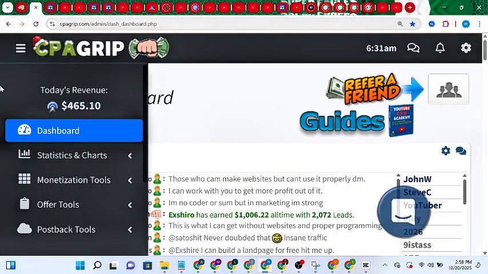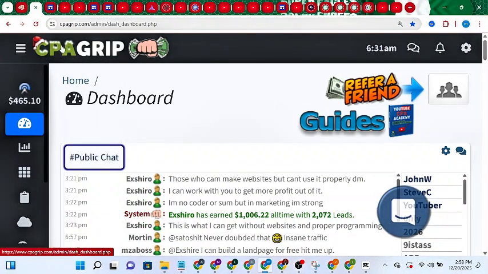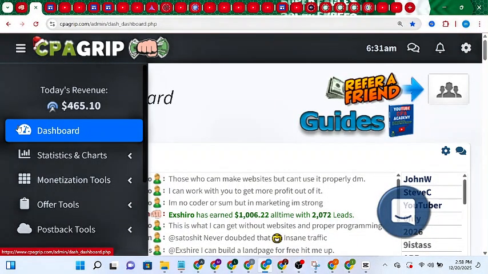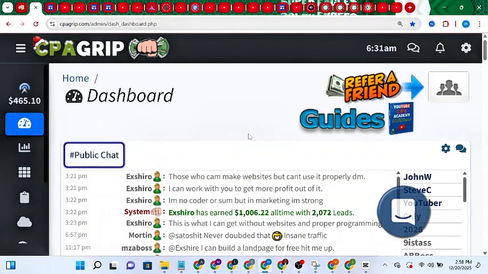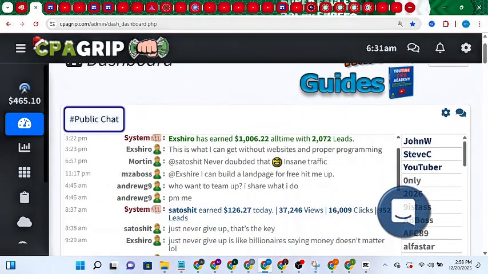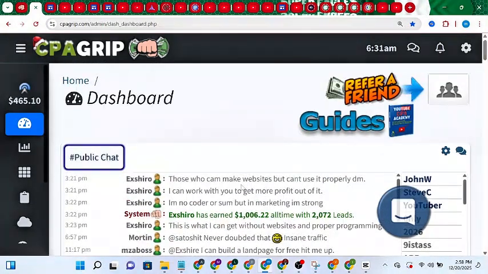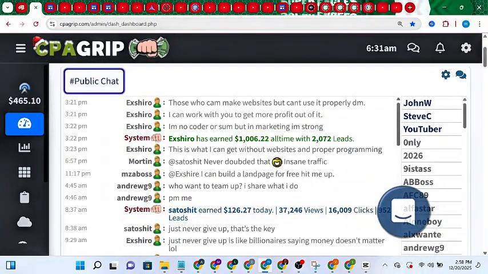Alright everyone, in this tutorial, I am going to guide you step by step on how you can successfully leverage a hidden copy and paste loophole to generate massive results with your CPA marketing efforts and also make your CPA offers convert efficiently.